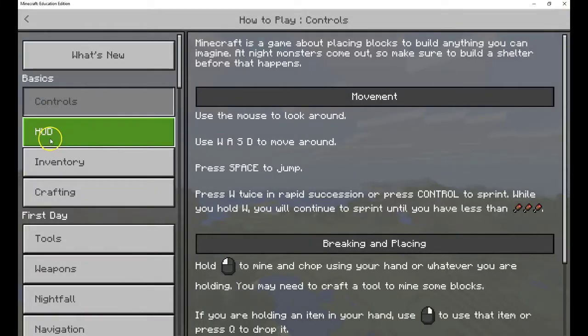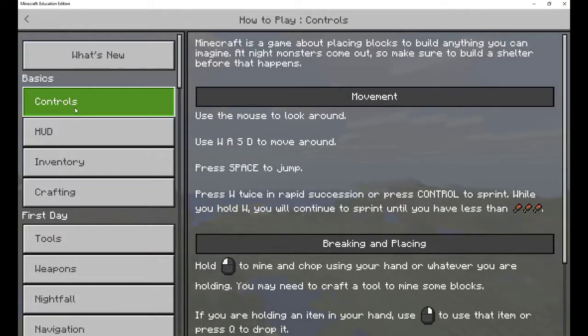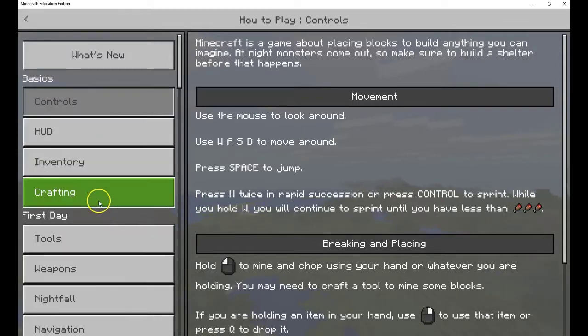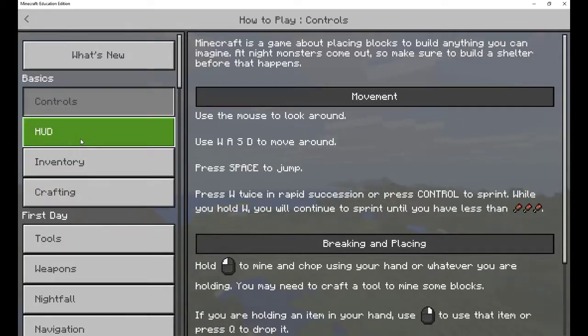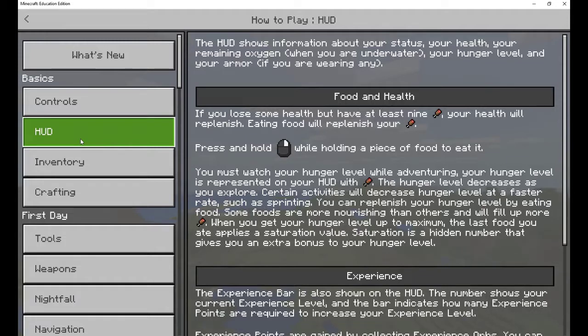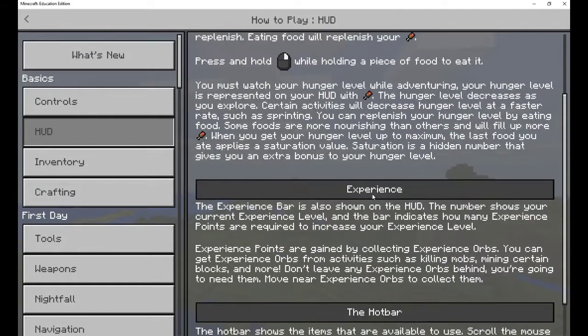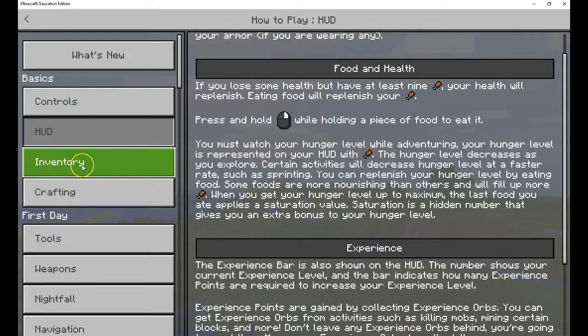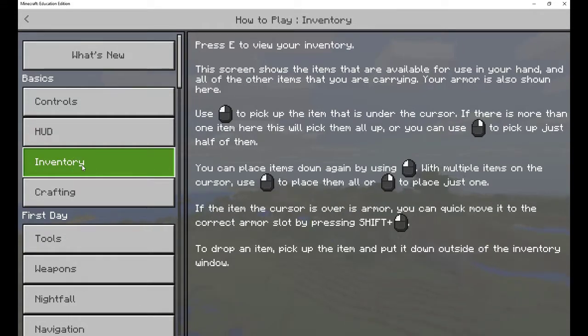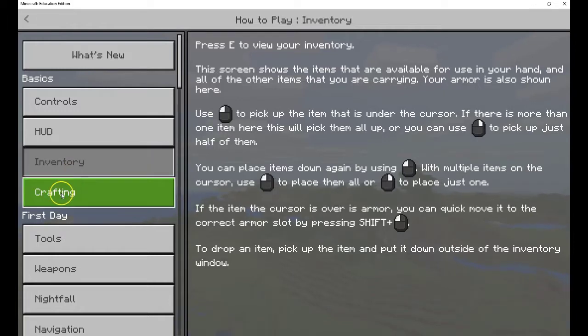within the game. Then you have everything from your basic controls in the game, talks about the HUD, which is the heads up display, where you can look at your health, your oxygen while you're underwater, your hunger level, and if you have any armor or not. And it just talks about how to use that stuff, the basic controls with the mouse while you're using it. You've got your inventory, how you can check your inventory and use your inventory.